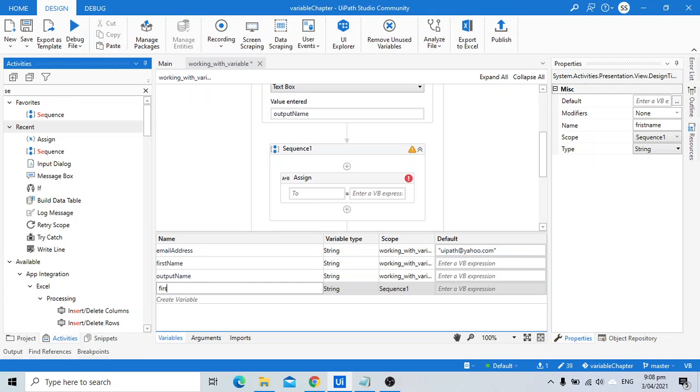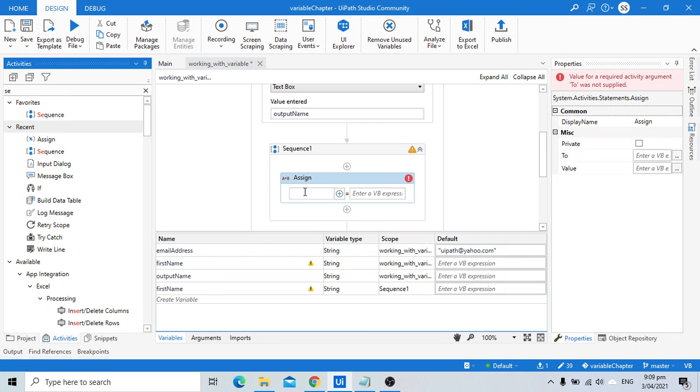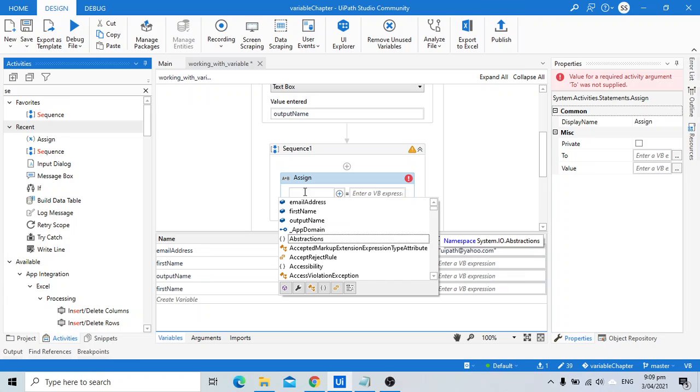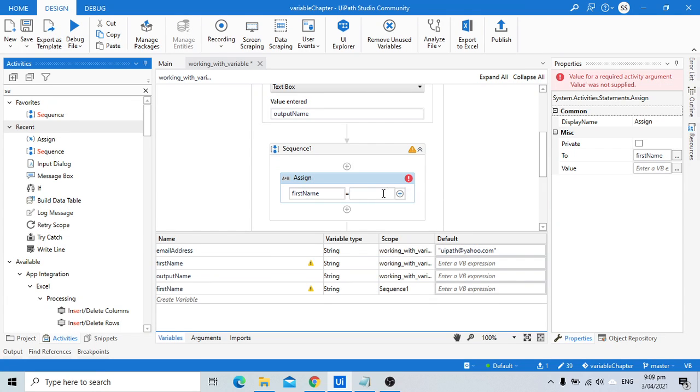I'm going to write the same name inside a different scope, but it gives you a warning as well. It's already inside the different sequence. Okay, alright, doesn't matter. So it is not appearing. It's appearing actually.